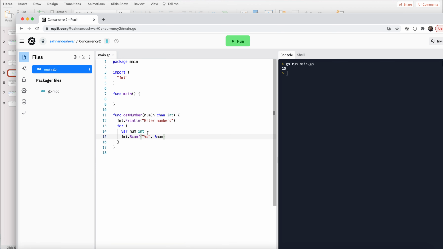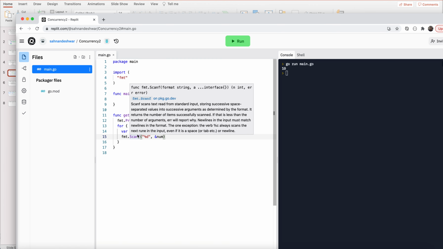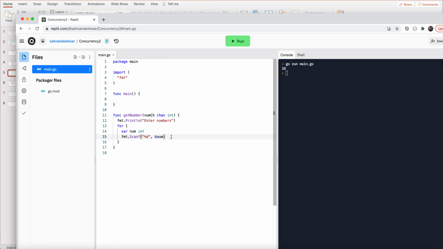Okay, so this is the way we are getting the input. This is the user input, and this is inside the for loop, so it will keep getting the user input. And as soon as we get the input, we'll write that in a channel. We know how to write that in a channel, and we have the channel here, num.ch. We have to recall which arrow we have to use and where. This time we are writing to the channel, so we write the arrow like this, and then the num will be written to this channel.